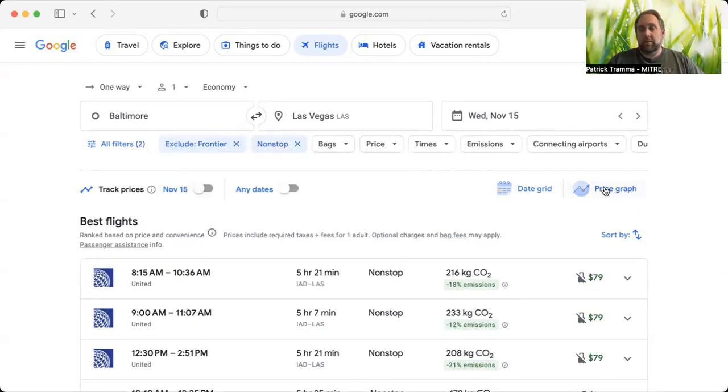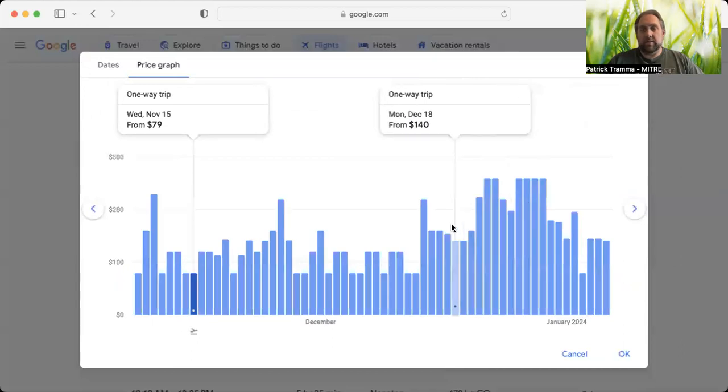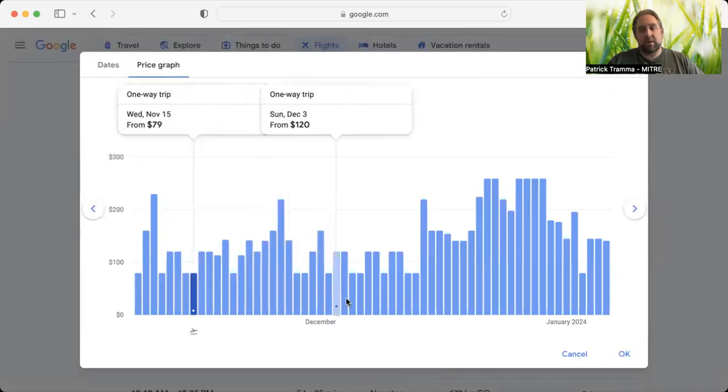But then over here, price graph is actually where you can look and see. And it doesn't tell you historical prices for the cities, like what it was a few days ago, a few weeks ago. We can do that in just a second. But what it does is it'll show you all of the days where the flights are, the price they are. And it looks like the $79 fare is the cheapest you can get on a nonstop, non-Frontier flight. So not a bad one.